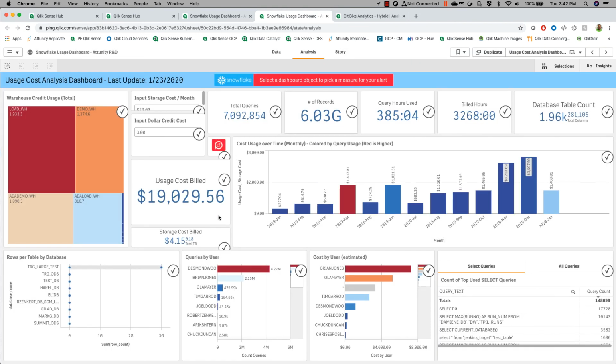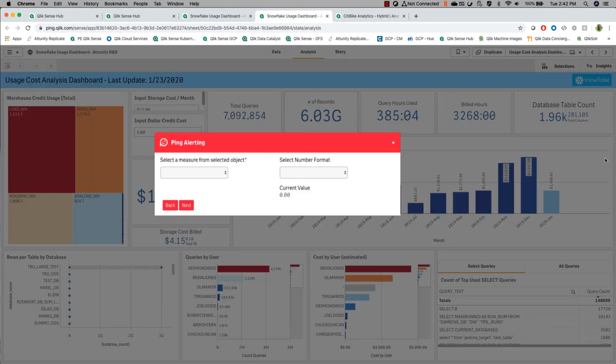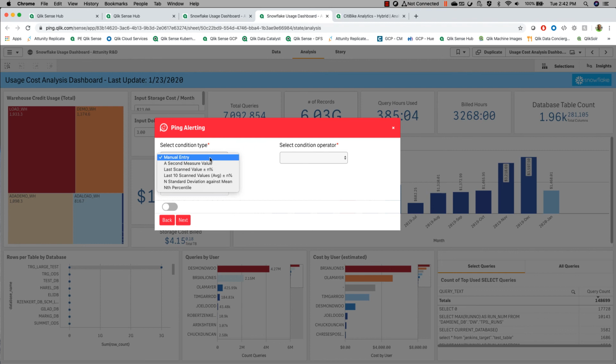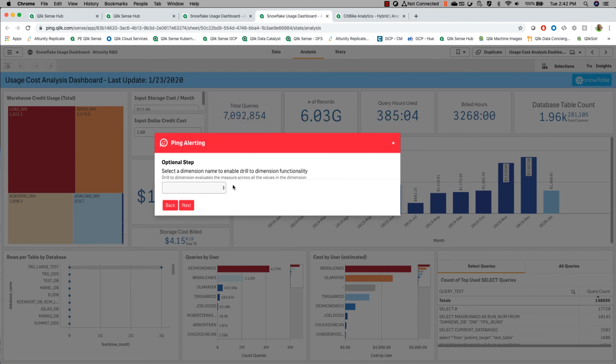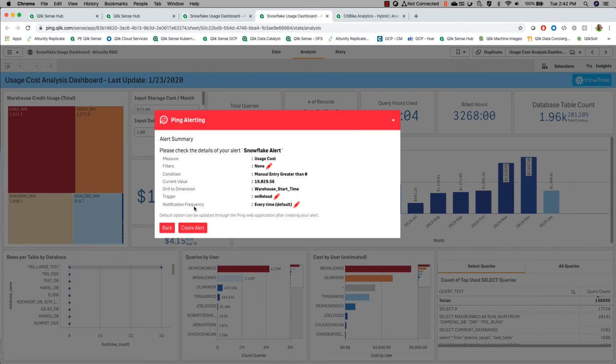And I want to take a look specifically at my spend here. So we'll check this monthly spend, and I want to look at my usage cost. Let's make sure I select that. I want to look at it as a dollar value. In our case, let's just say any spend above zero. I just want to get notified every day about this information. So my condition type is a manual entity greater than zero, and I want to specifically track my warehouse start time. So every day I want to be notified on this.